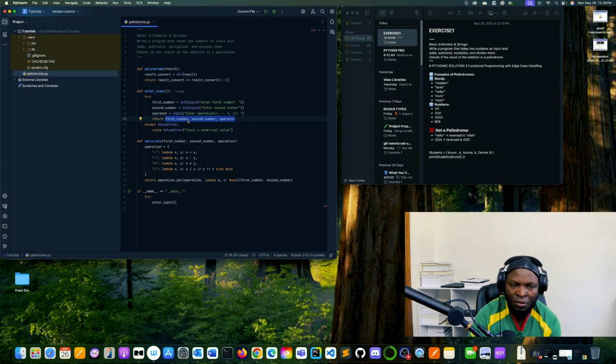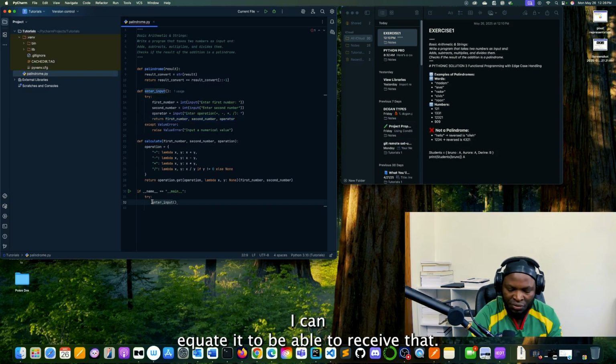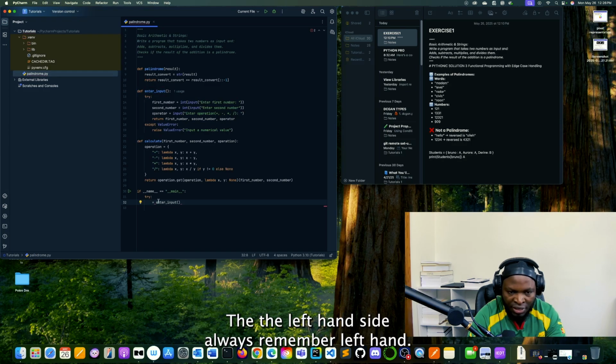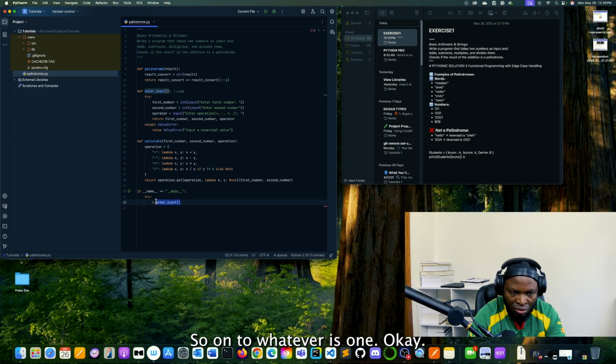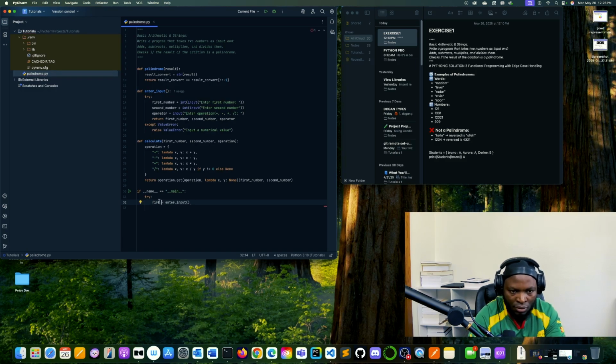I have to now equate it to be able to receive that. Okay, you know, the left hand side, always remember, the left hand side receives whatever is on the right. Okay, so I'm trying to get first number.